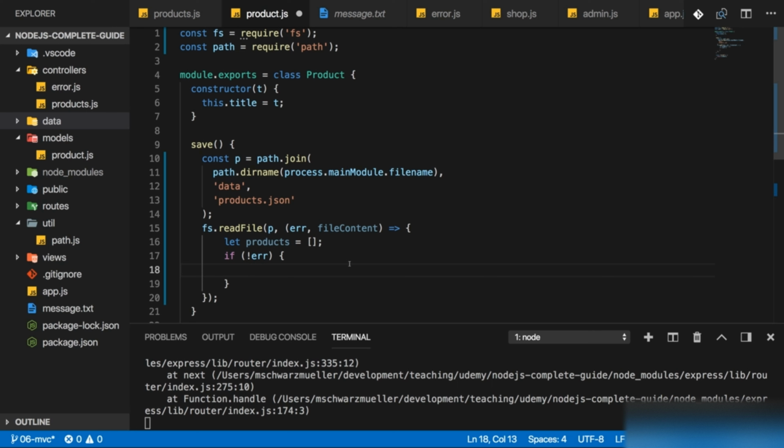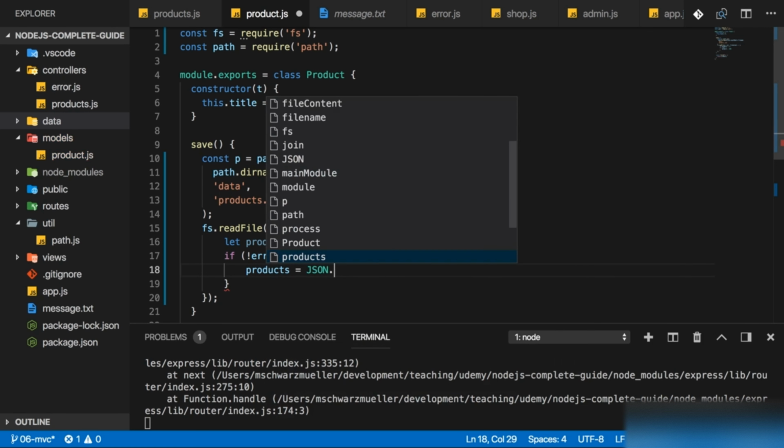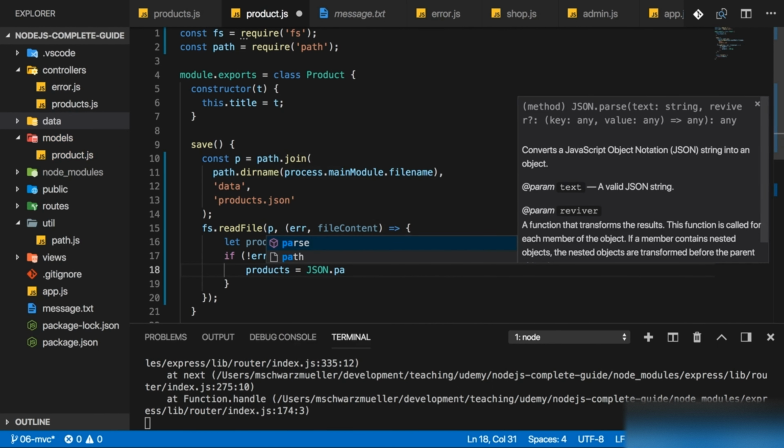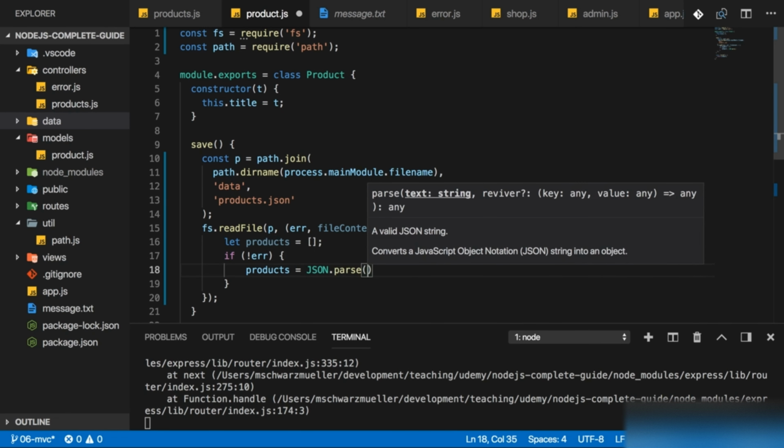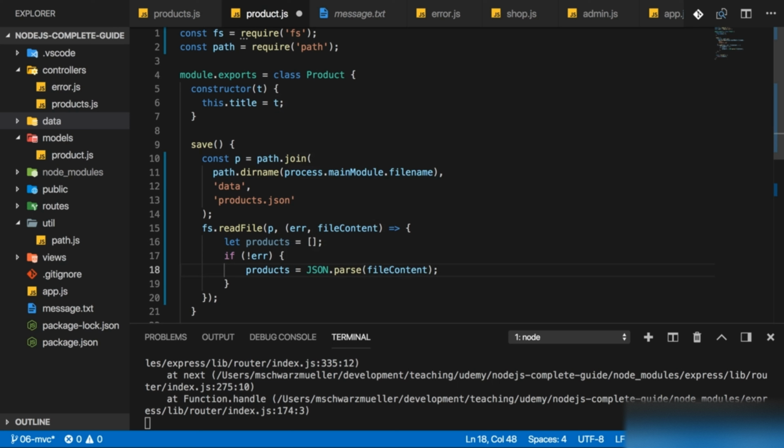So therefore here, I know that file content will be something. It should be the content of my file. And since that is a JSON file, I will store it in JSON format there. So then I will set products equal to JSON, which is a helper object existing in vanilla Node.js. So you don't need to define this on your own. And there we have the parse method, which takes incoming JSON and gives us back a JavaScript array or object or whatever is in the file. So here I can parse the file content, and that should work. Or at least we should try that.